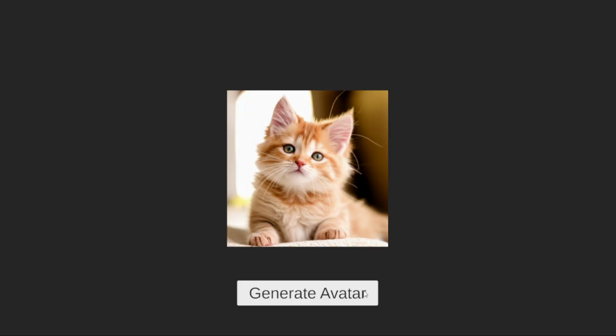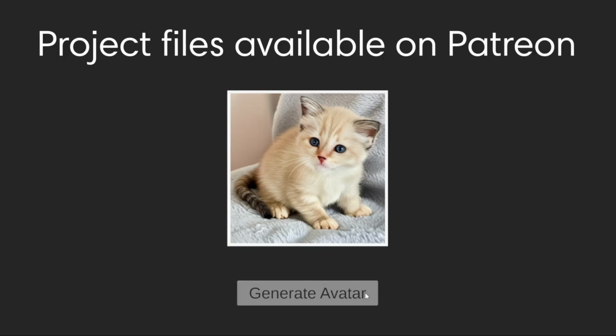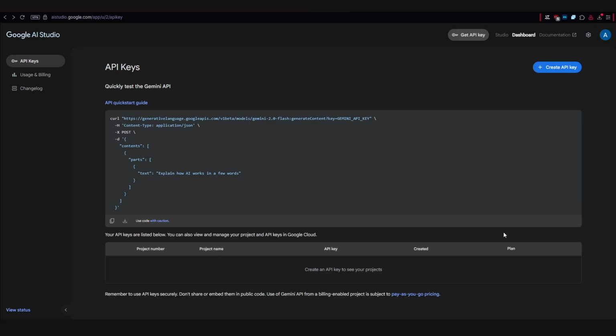By the end of this video, you're going to be able to generate images using Google's AI Gemini in Unity for free. First, we need an API key from the Google's AI Studios website. You'll find all the links we'll use in the video in the description.